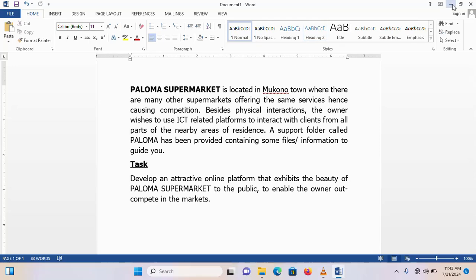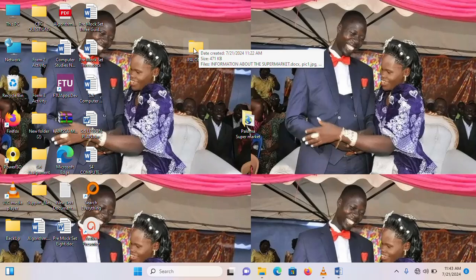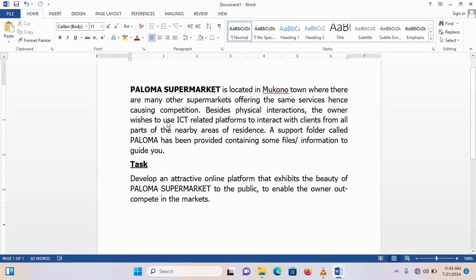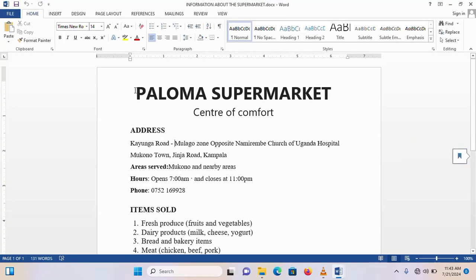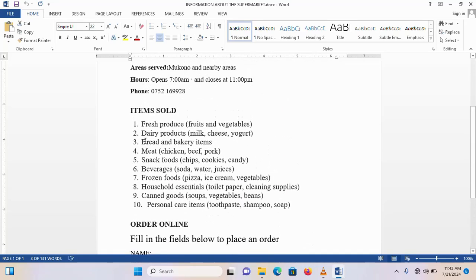So let me open the folder they told us. This folder is containing some of the information to guide us. Inside this folder we are having the information about Paloma. We are having some images there to be used. So when I open this information here, it will guide me on what to do. For example, I have here the name of the supermarket, which is Paloma supermarket. Then their slogan is center of comfort. Then address, item sold, etc.